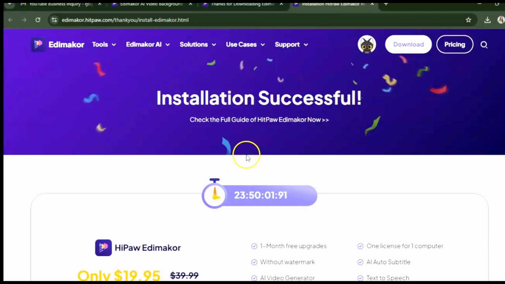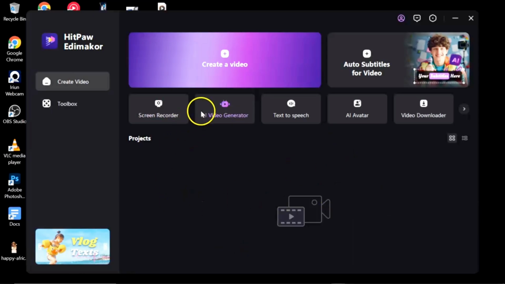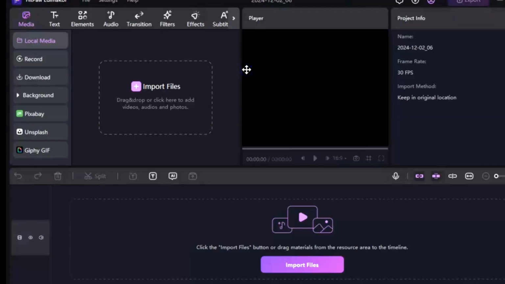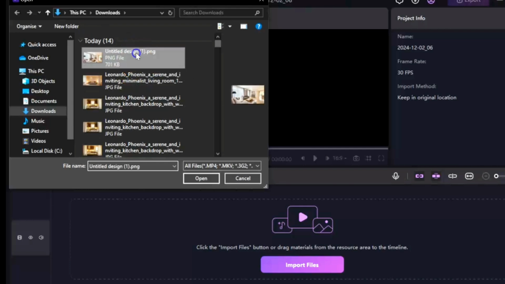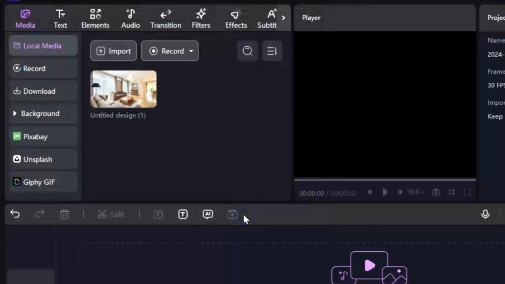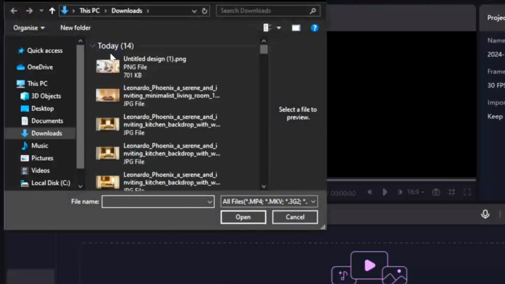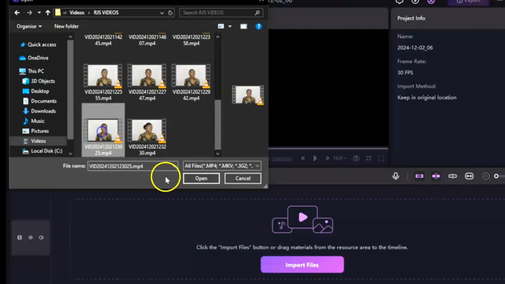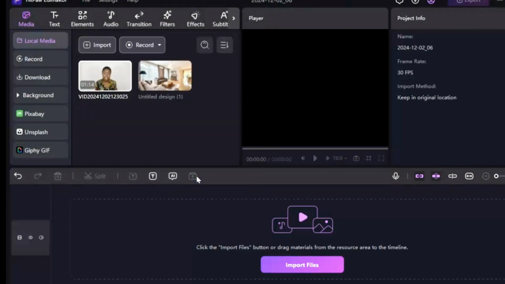The HitPaw Edimakor is now done installing. So open it and go to create a video. Once you're here, first import the image you want to use as your background. Now, before you do this, make sure that your video is already edited. All that is left is to switch the background. Once you import the background, go ahead and import the edited video.